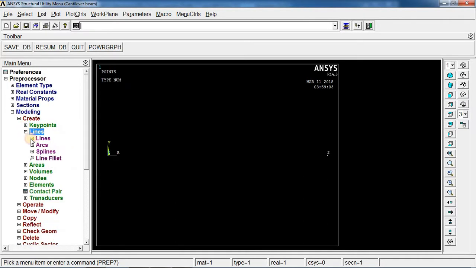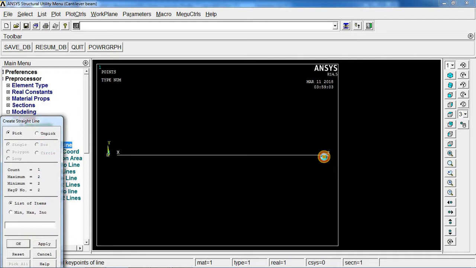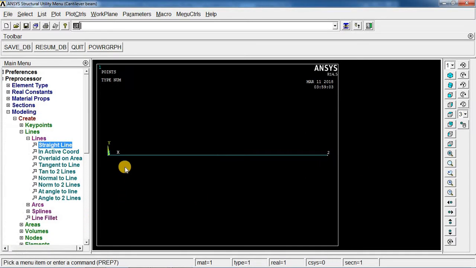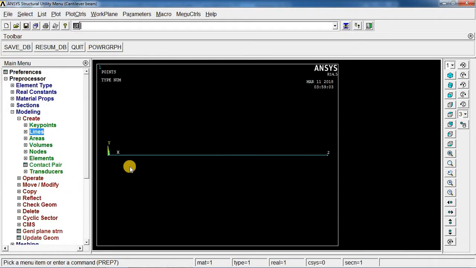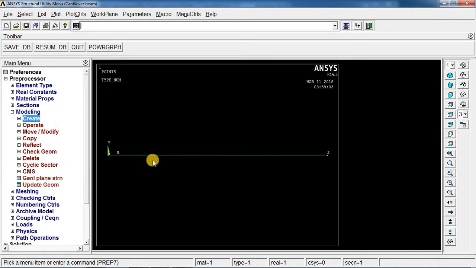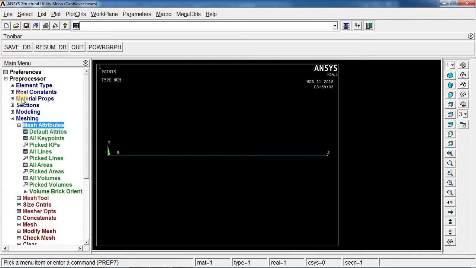Next we create a line. So go to lines, straight line, click this node and the second node, and click OK. So we get the lines, and we have created the background, that's nothing but the skeleton. For creating nodes and elements, we need to do the meshing, as I said in the previous video. So go to meshing, and we need to map these element types, materials and sections to this line element, and later we can mesh the members.